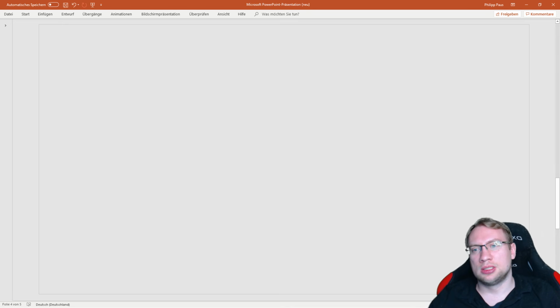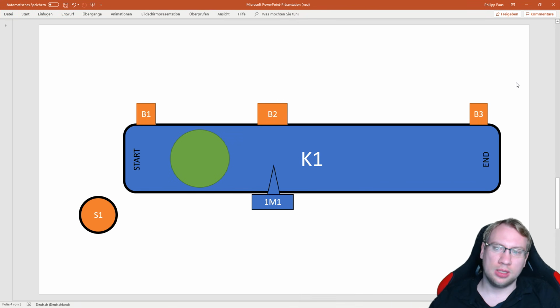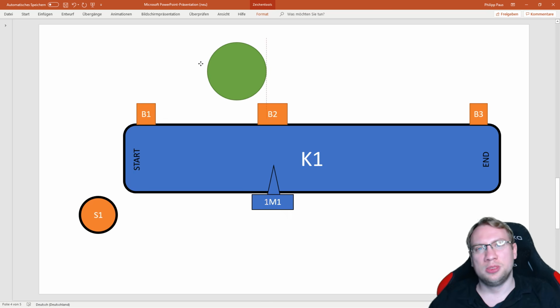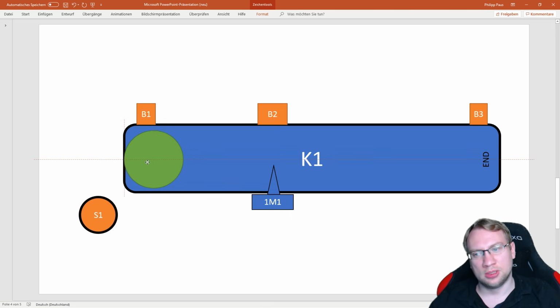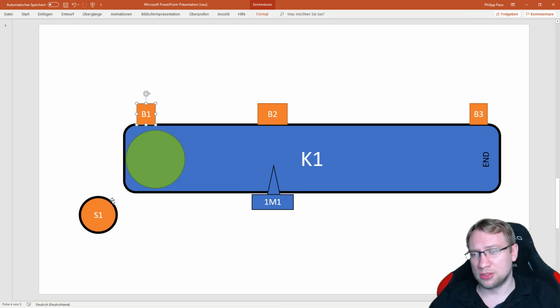Everything we do is, where did it go? There it is, looking at this little system that we have. Very simple. We have those green pieces here. We put them on the start of a conveyor belt. B1 detects them. It's a sensor. Then we hit S1, which is a push button, and the conveyor starts. The piece gets transported.